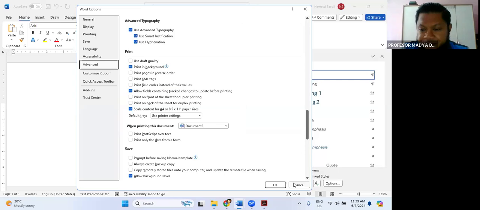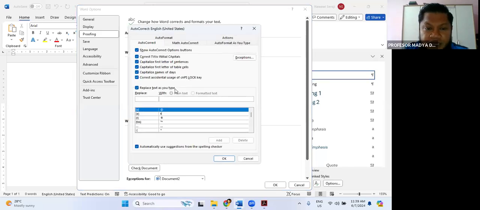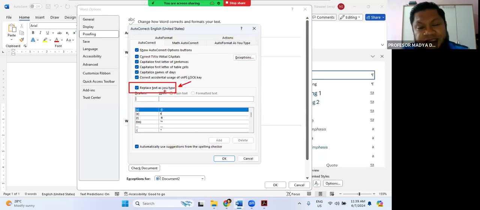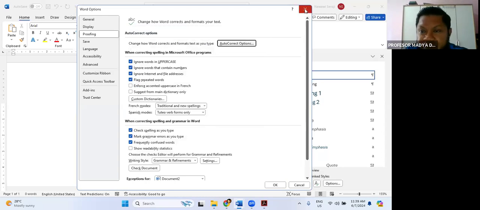Right. Next is to again go to Proofing, and then go to AutoCorrect Options. And then Replace text as you type. That also needs to be ticked. Please tick this, because later on you're going to use that random function x, y. Please tick that. Okay, so that's the only setting that you need to do before we can proceed.